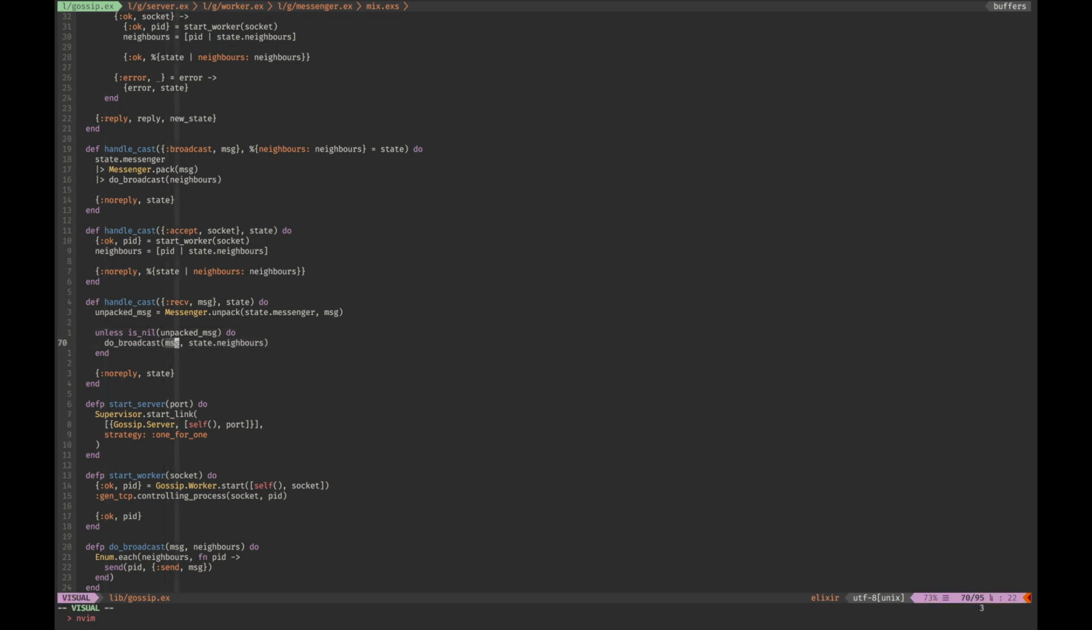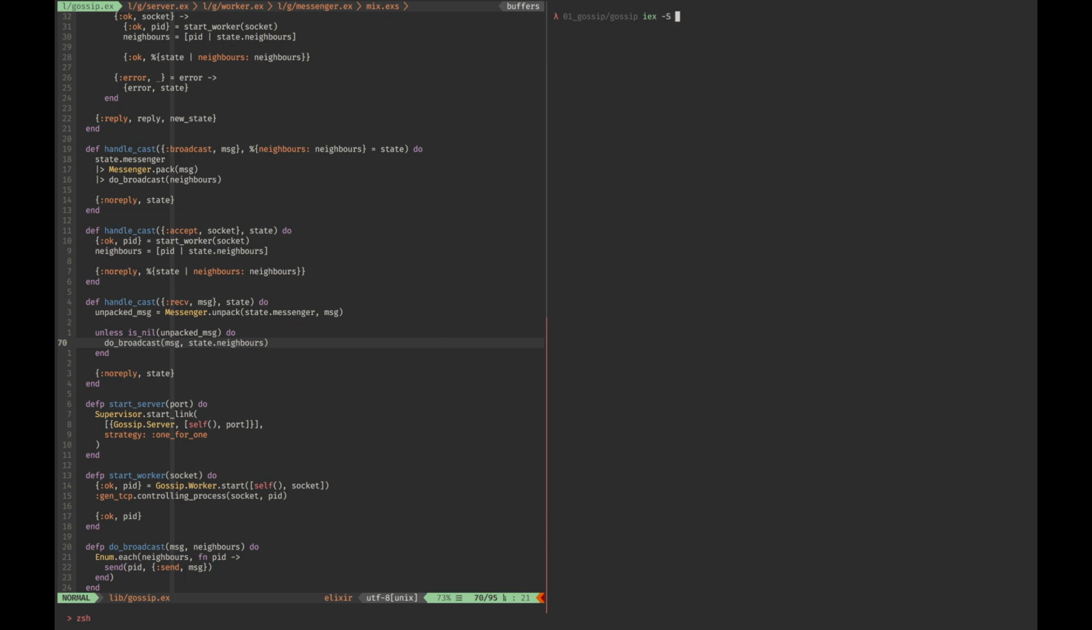So notice how we're broadcasting the packed message to our neighbors. So we received it, and instead of repacking it, we're sending the original message. If we called pack again, we would be updating the message ID, and it meant that we would be perpetuating that message across the network. So let's test this in the previous case.